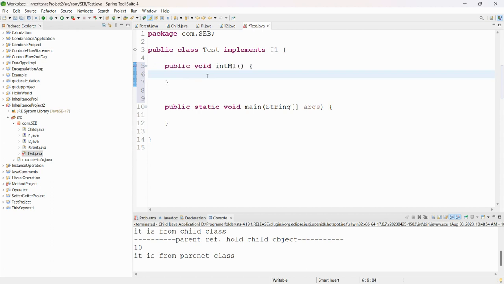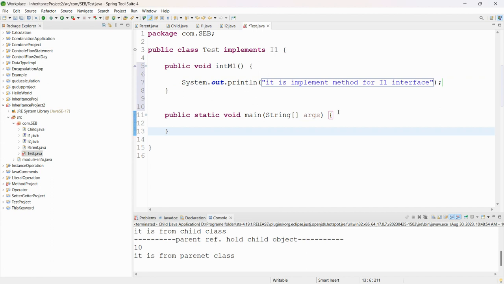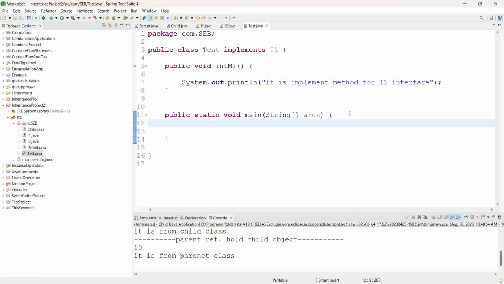So you can write any statement here, any statement you can call here. It is the implemented method for the I1 interface. You can write any logic based on your needs. Okay guys, then I think you are all clear on how to implement these things and how to call them.